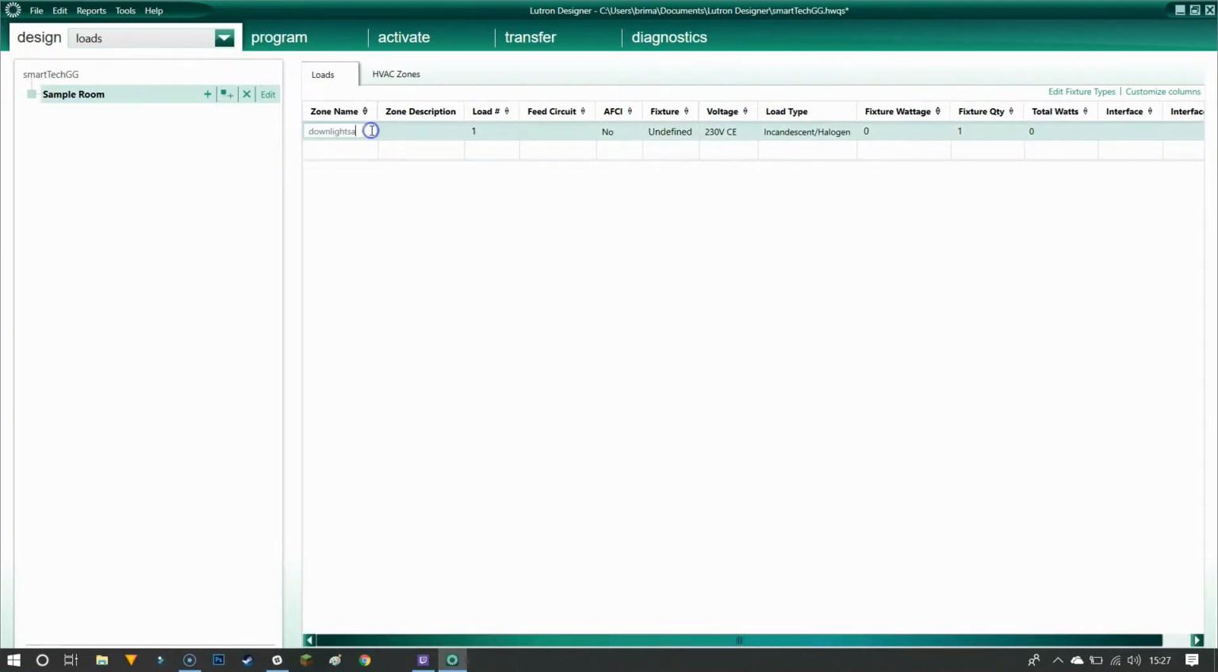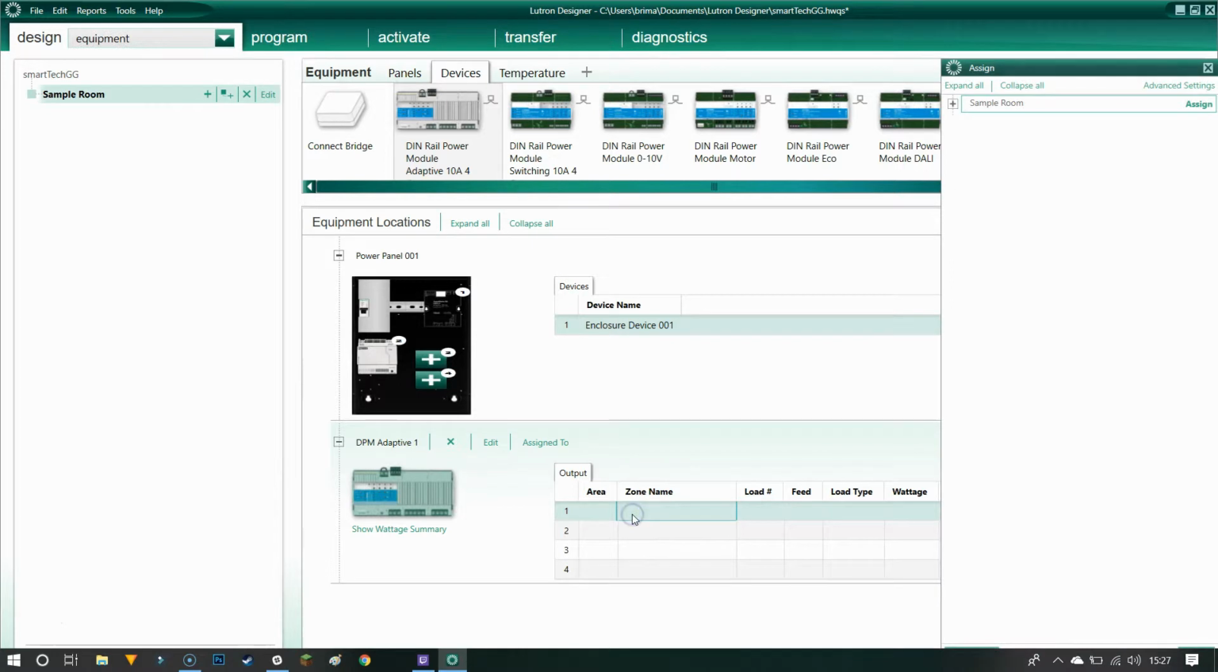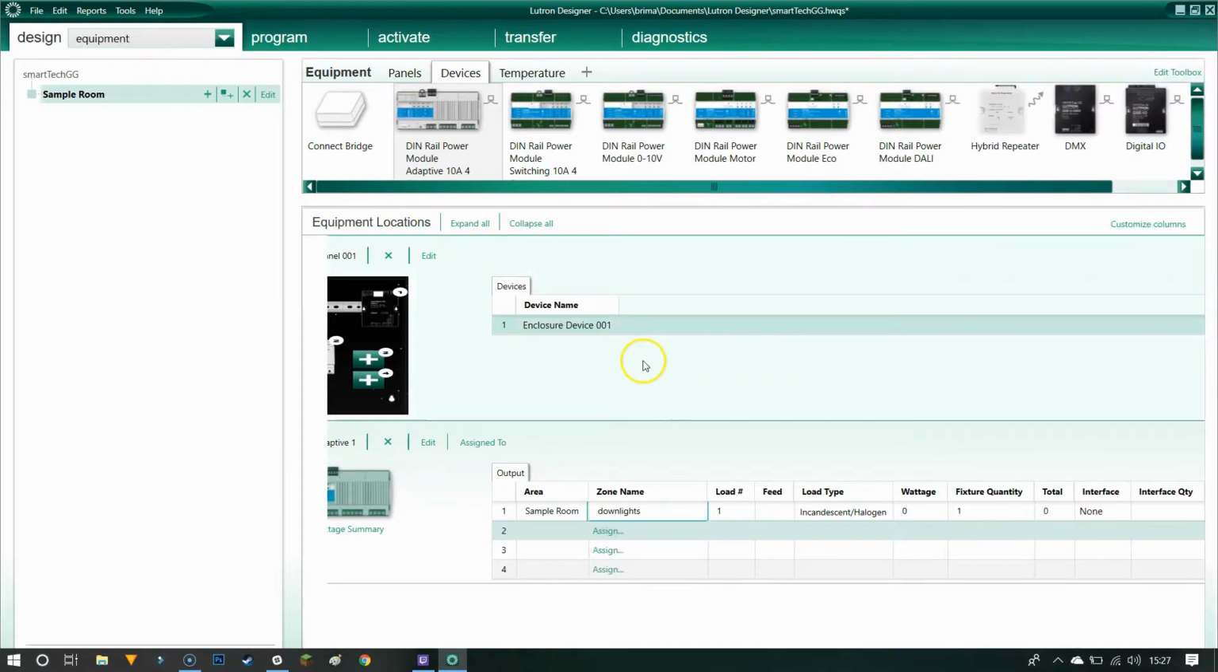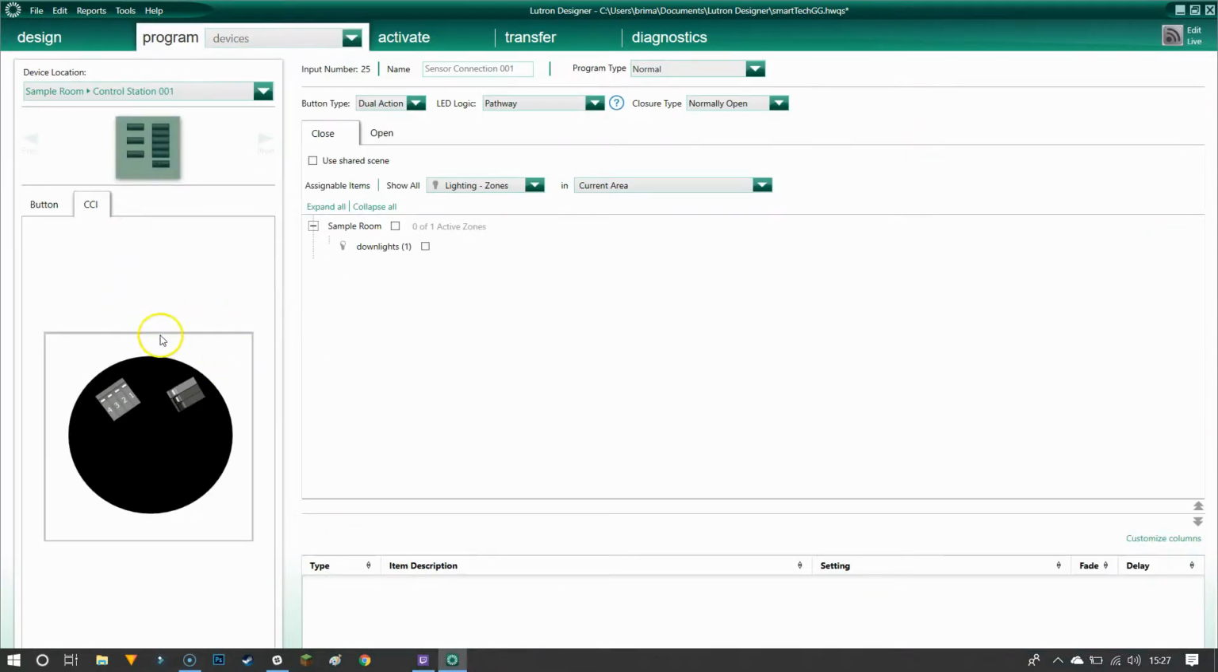Oh, spelling's a bit wrong there. So we've got some downlights in there. I shall add that to our, assign it to our adaptive dimmer, just so we've got something to control for this example.